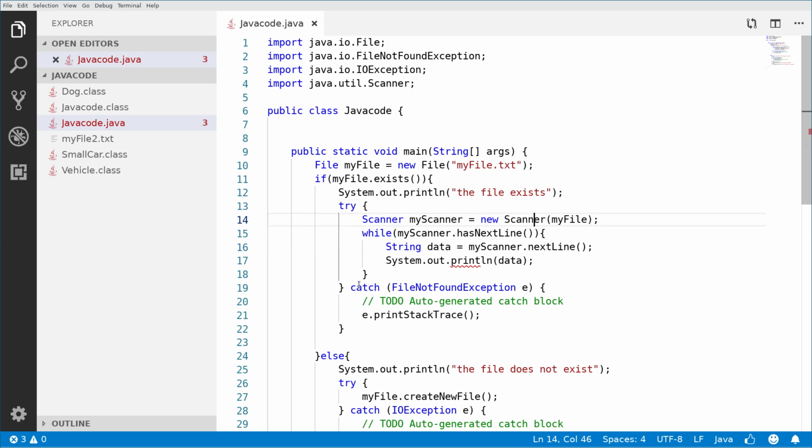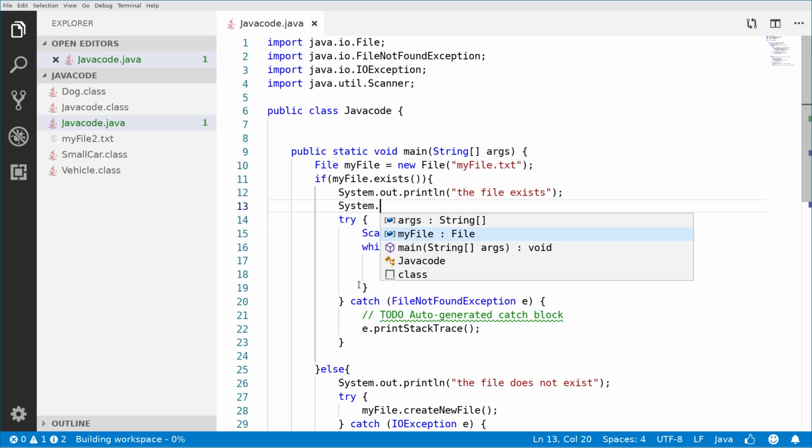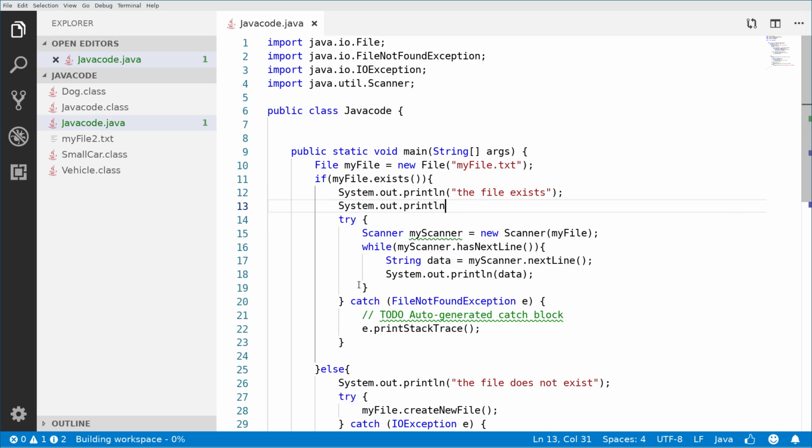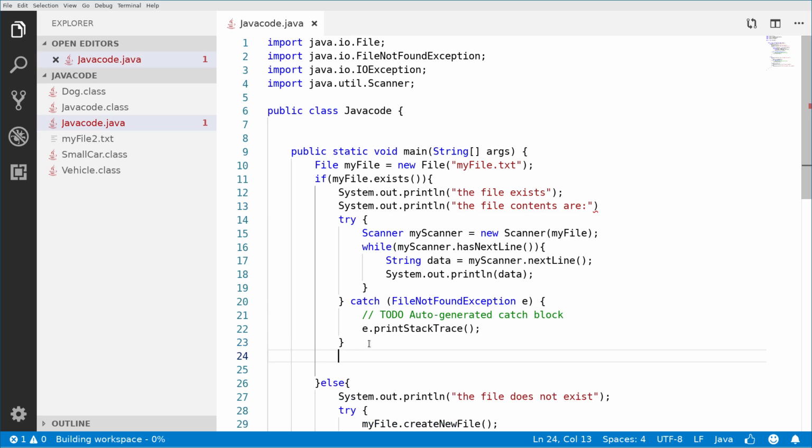So after we say the file exists, we're going to say system.out.println, and we will say the file contents are, and we will print the file contents, right? So after we've ended doing this, after the try and catch block, what we will do here is close our scanner, because we don't need it anymore.